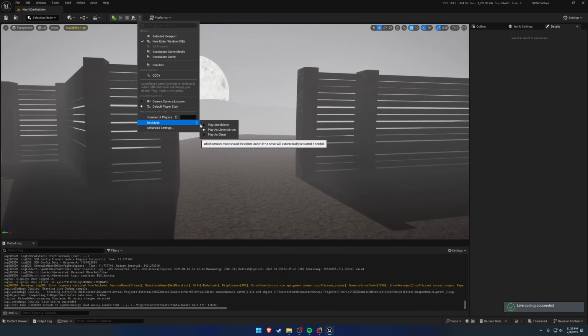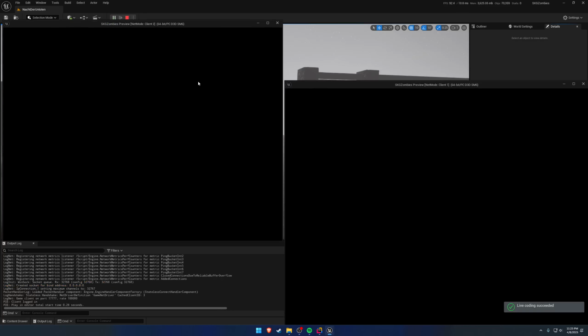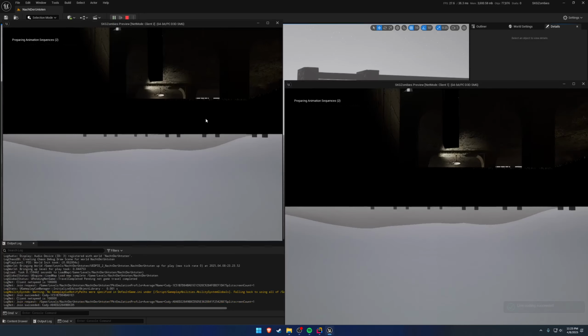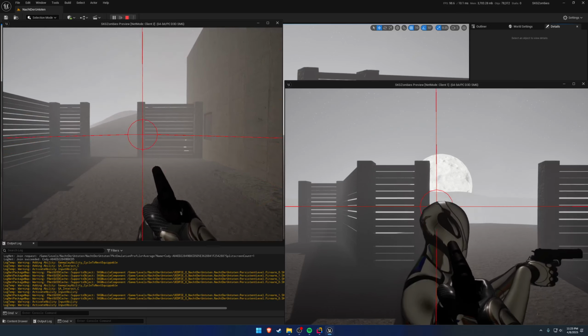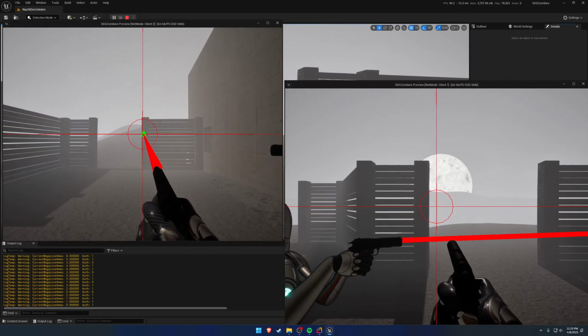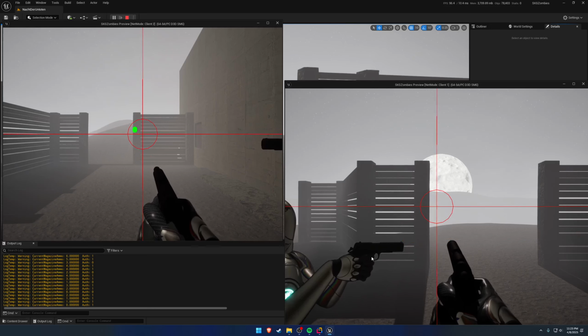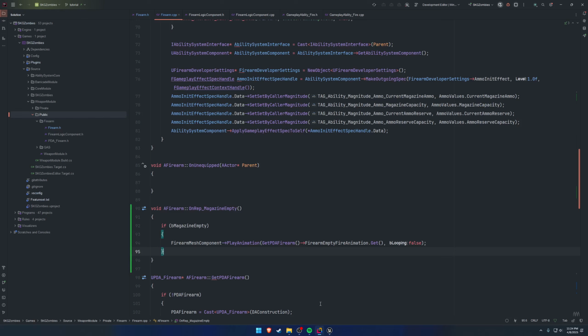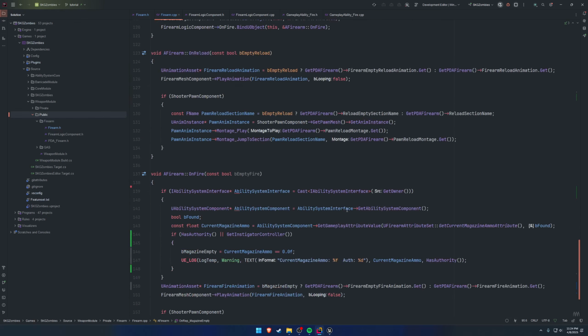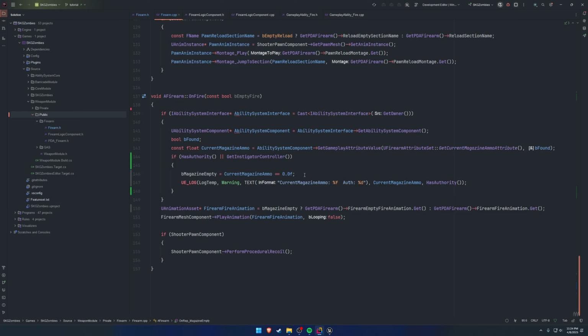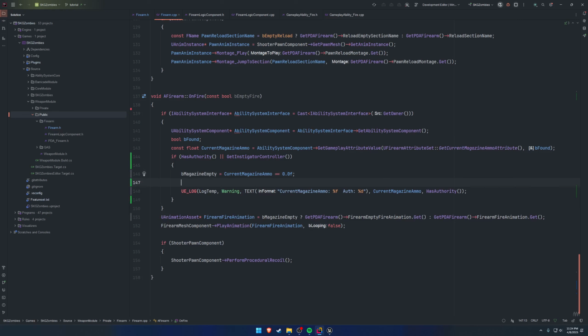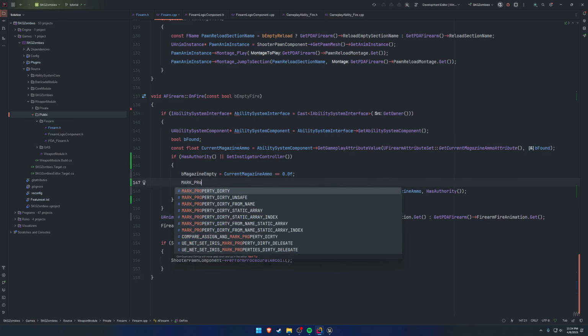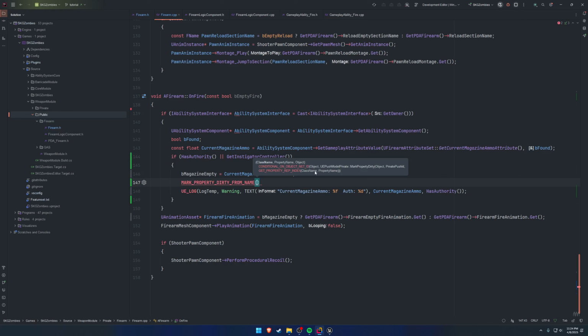So we will play as two clients. Let's make sure we have slide lock, so empty the magazine. And we did not get slide lock. And that is because I, like the on rep, forgot to mark the property as replicated. So here, if we are on the server, we want to mark property dirty from name, class name being firearm, variable being B magazine empty, and object being this.